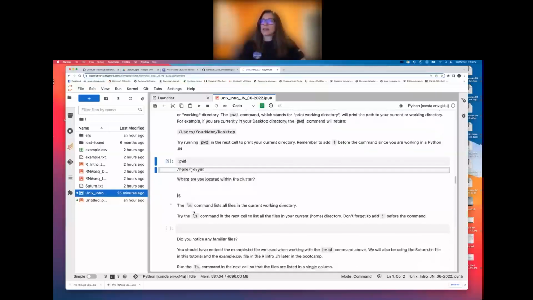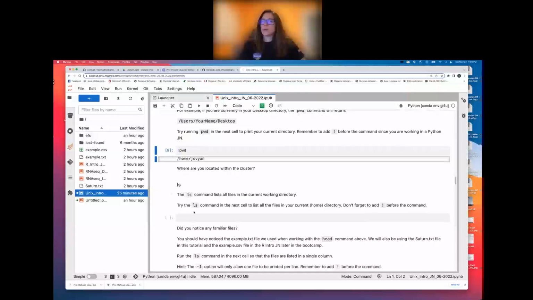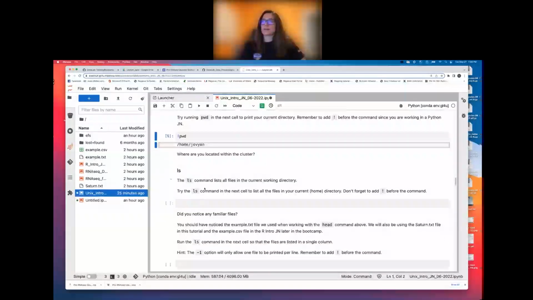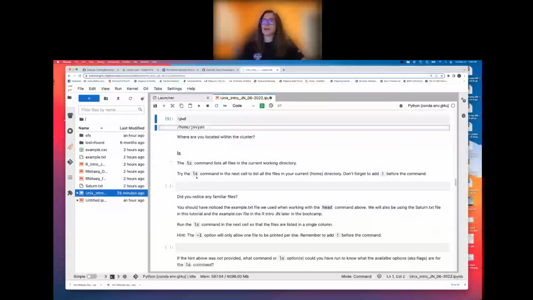Let's now take a look at what is in the current directory where we're located. In this next code block, we're going to run another command that I went through in the lecture called ls. ls is a command that lists all files in the current working directory. I want you to try running ls in the next cell to list all the files in your current or home directory. Again, don't forget to add that exclamation point before the command. And then I have a question here asking if you noticed any familiar files.